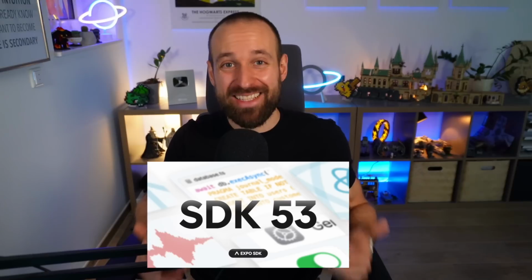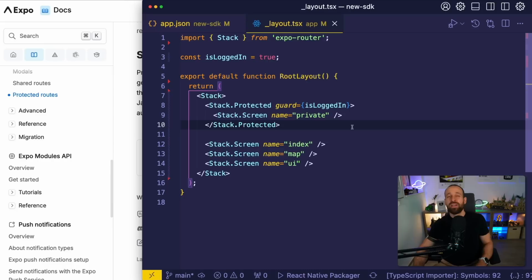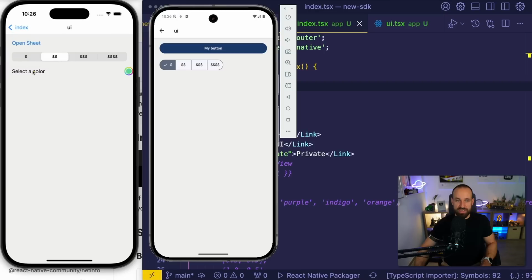In this video, we'll take a look at all the new stuff of Expo SDK 53, which means CLI and EAS updates. We're gonna have to talk about new Expo packages. We have Expo router updates, and we also have a completely new Expo UI package that will blow you away.